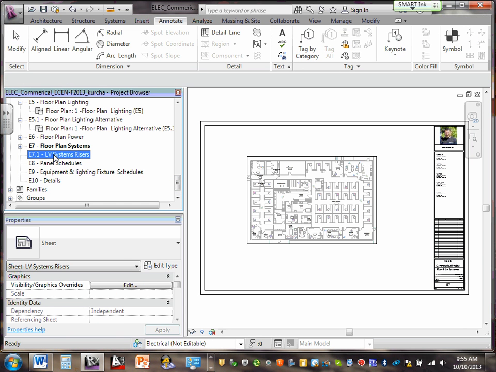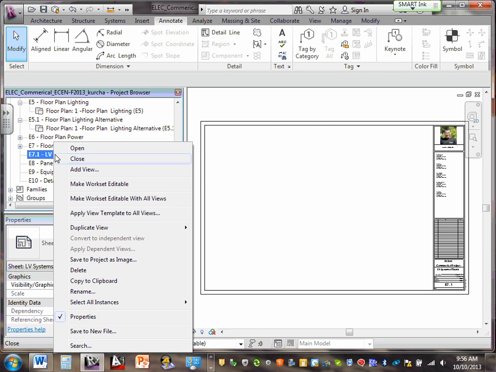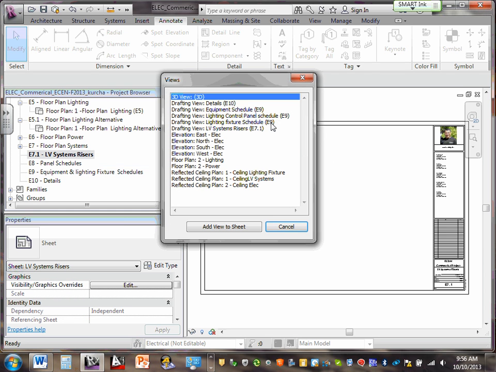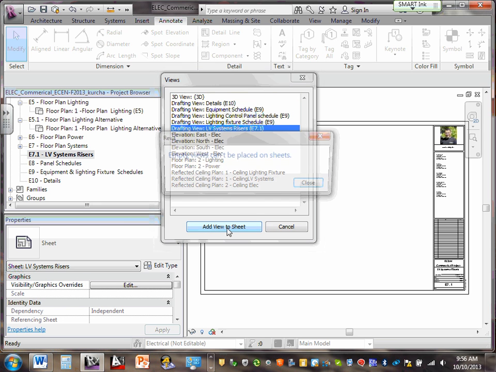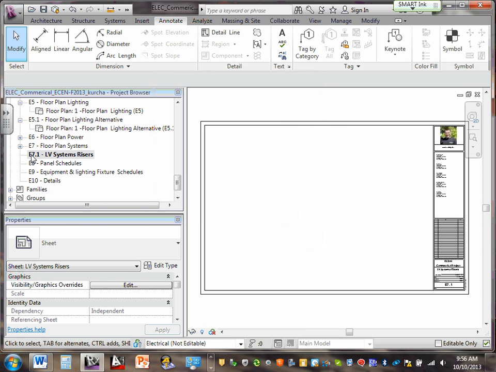Low voltage risers. For low voltage risers, I'm going to go directly into, we did a low voltage drafting view, add view. And add my drafting view. Oops. Empty view cannot be placed on a sheet. Okay, all right, it's empty, there's nothing in it, so it doesn't allow us to do it. We will wait until we put things in it.